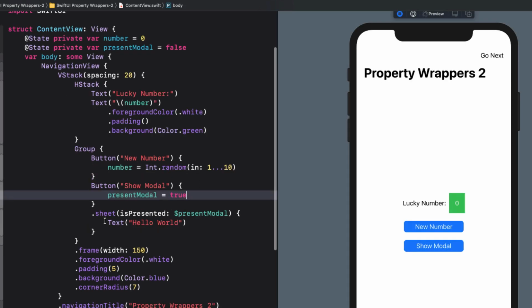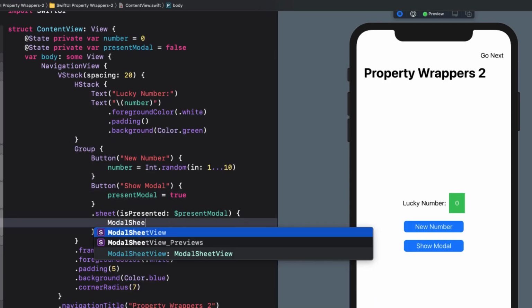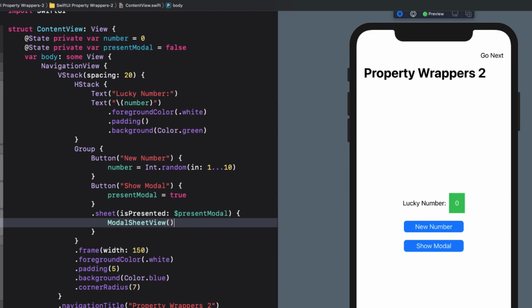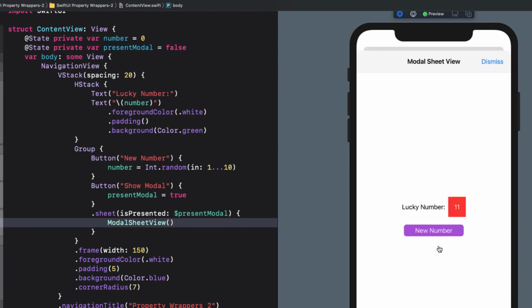First, let's return to our content view and change the text view to modal sheet view. And when we test out our button, we see that our modal sheet view is now presented. Now what I want to be able to do is dismiss the modal by tapping on this dismiss button. And for those of you experienced in SwiftUI development, you'll know about an environment variable called presentation mode that can be used to dismiss the modal view.